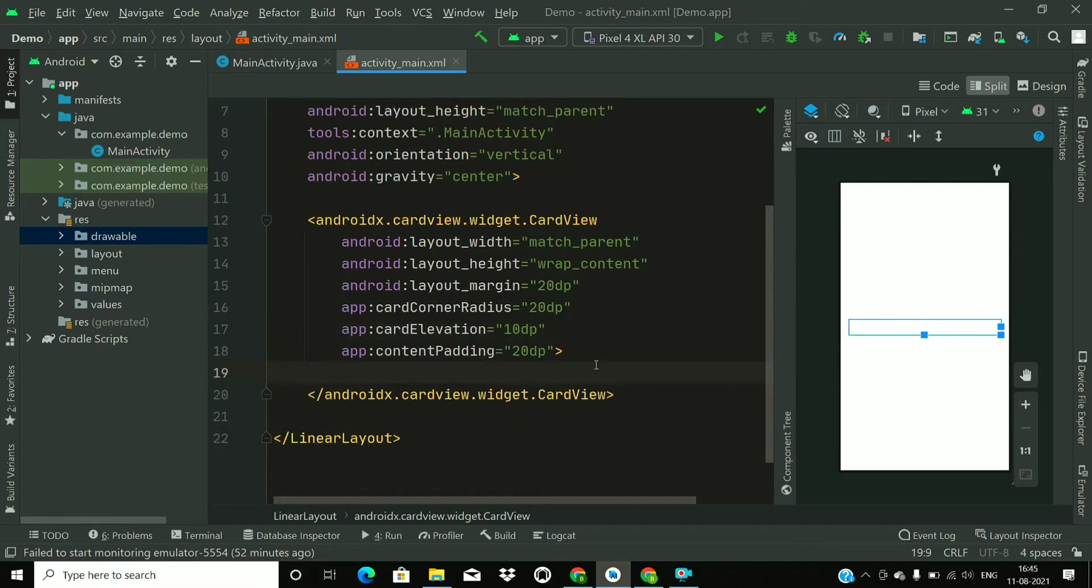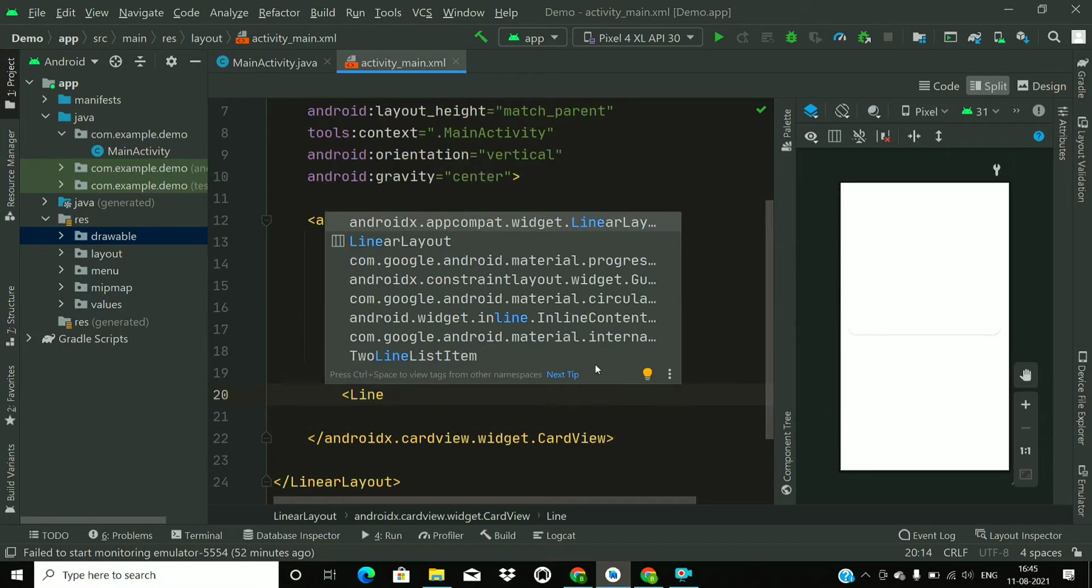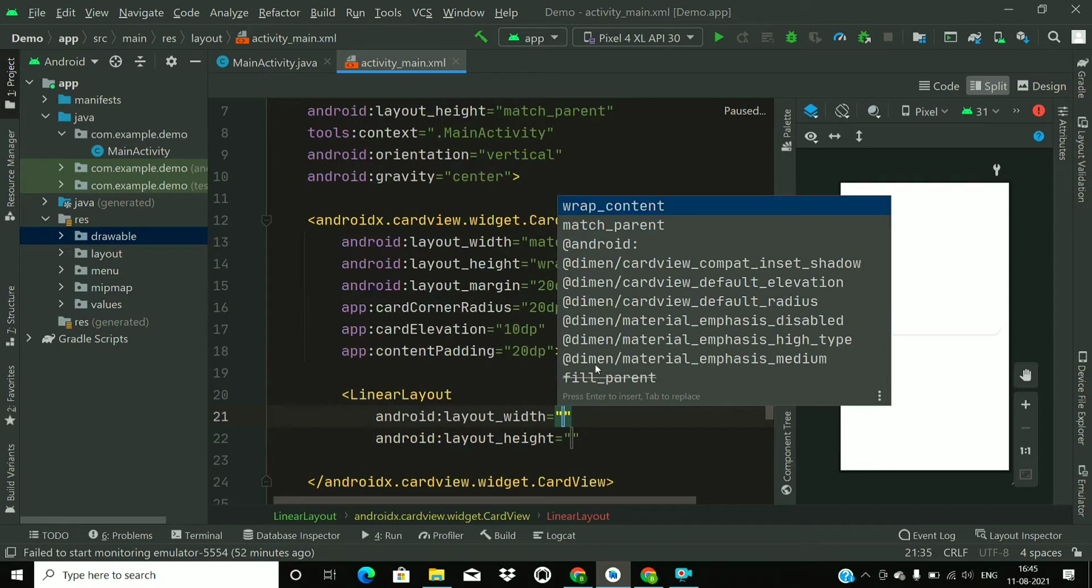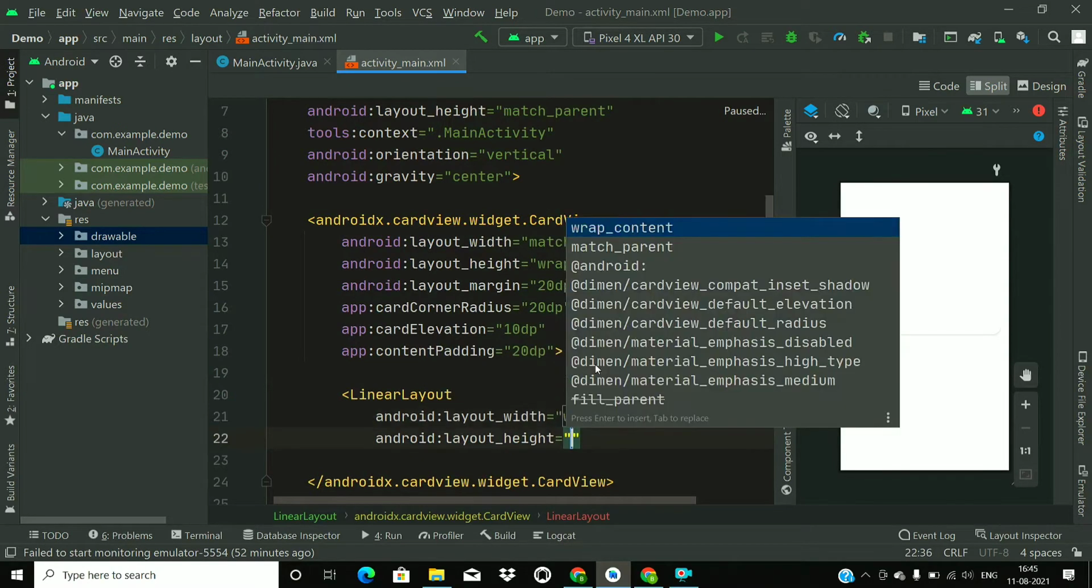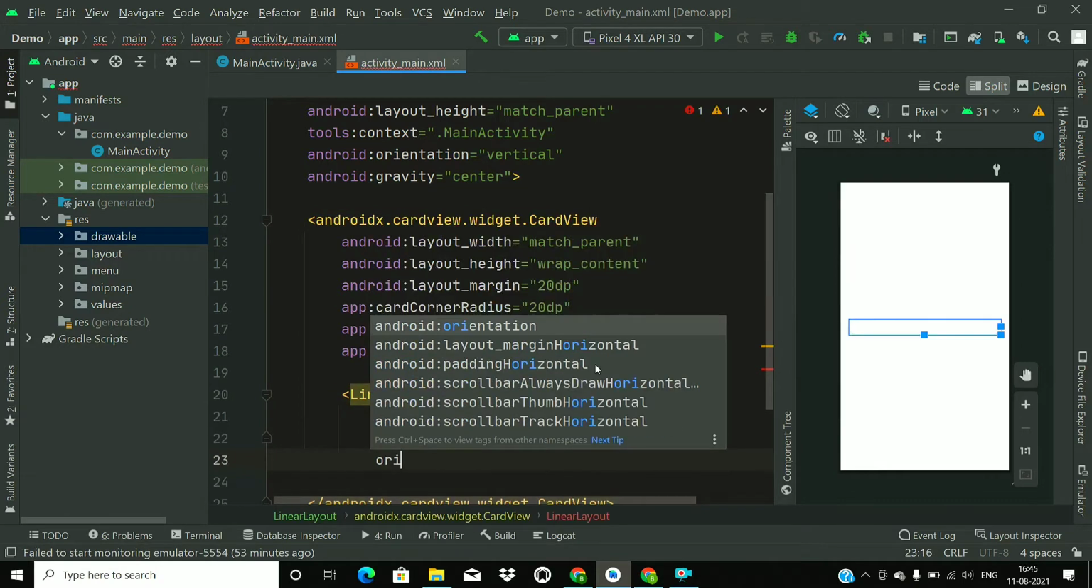Now we need to add two text views in this card view. So for that we need to use a linear layout with orientation vertical. So add a linear layout with height and width of wrap content and orientation as vertical.